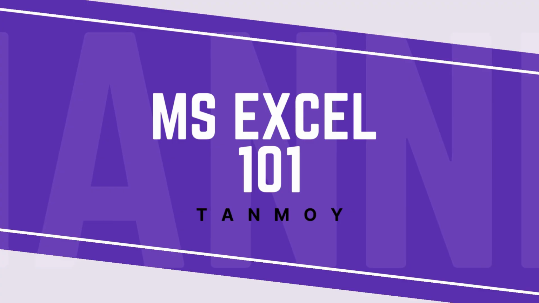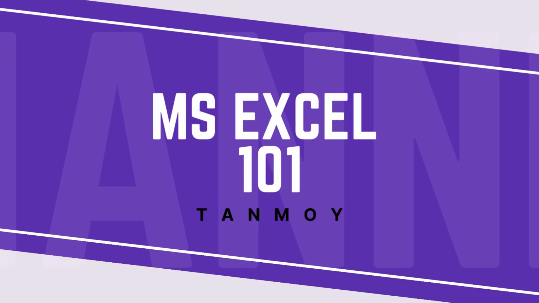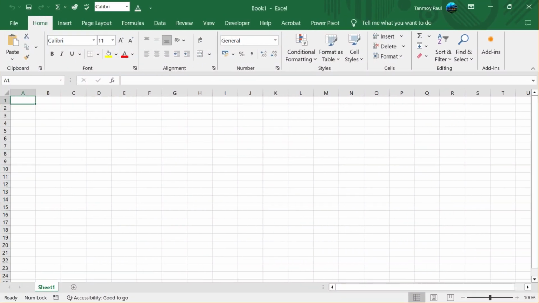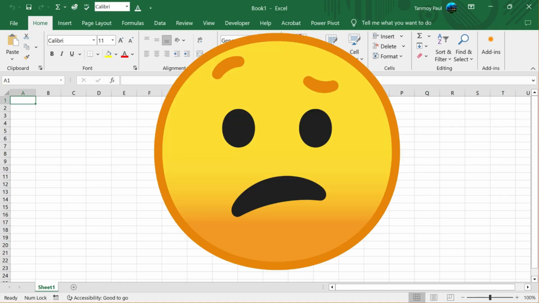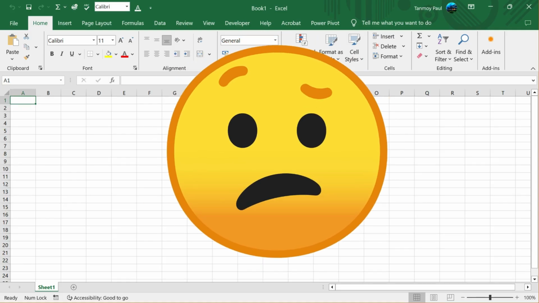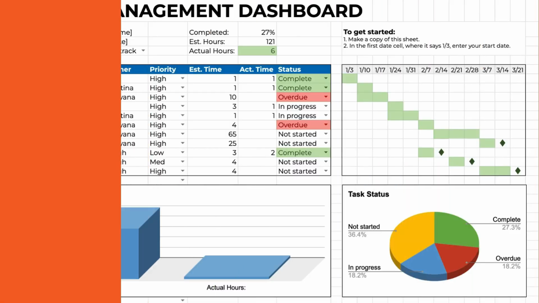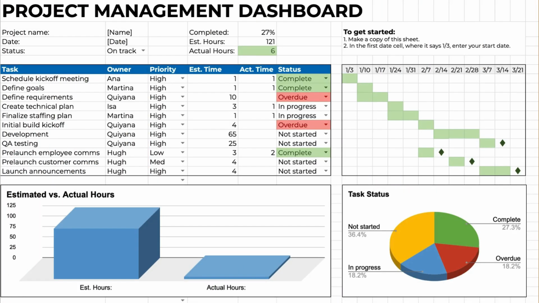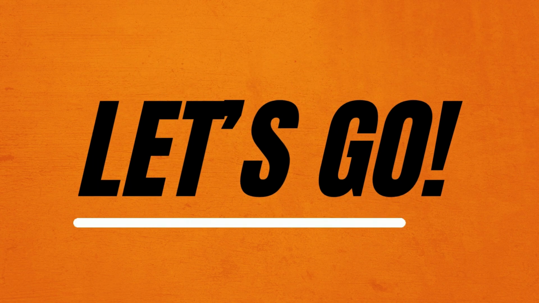Today I am going to give you a walkthrough of Microsoft Excel. Ever opened Microsoft Excel and thought, whoa, what to do now? Whether you are working on a school project, managing a budget, or just want to learn it, Excel is a very powerful tool and today I will help you to get started from scratch.